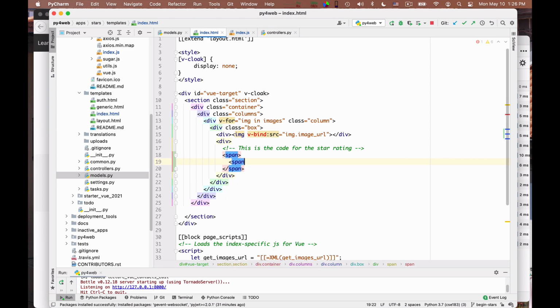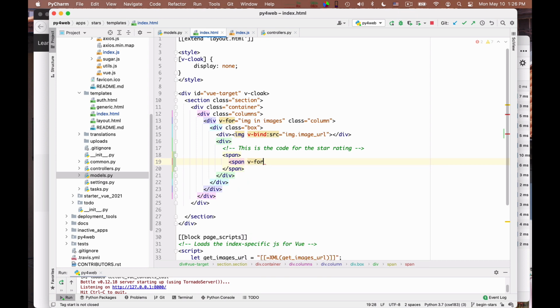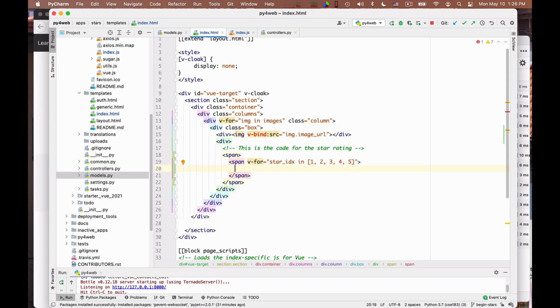And inside I put another span that will contain an individual star. So this span is v-for equal to star index in 1, 2, 3, 4, 5. So I want to essentially put out 5 of these spans, one for each star index. Okay, and here, so I have the star index, I have the image, and I want to say the star is full if the star index is smaller than or equal to the number of stars to display, and otherwise is empty. That is what I want to say.